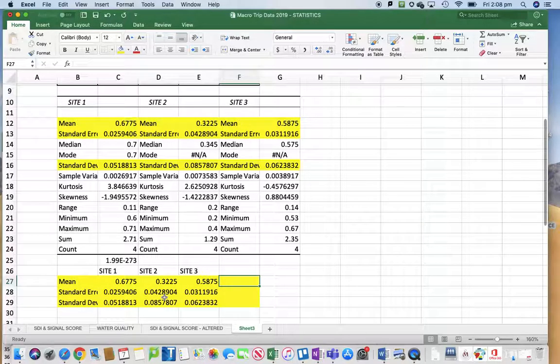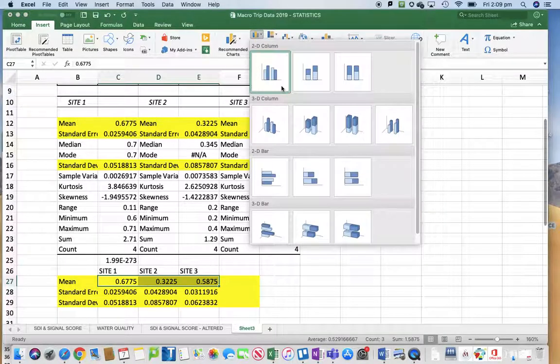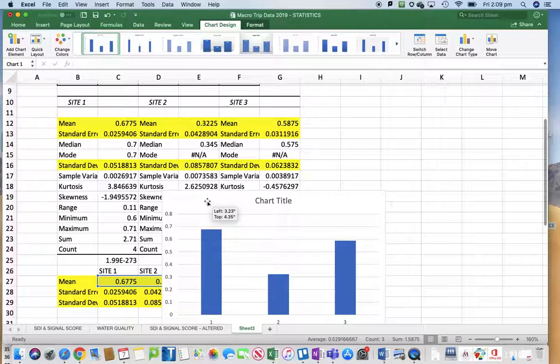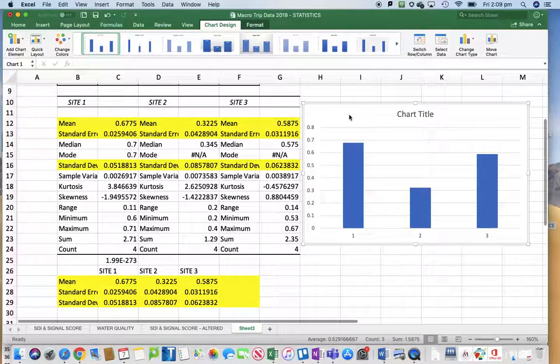So the next thing we're going to do is create our graph of this data. So we're going to select our means here for each of our sites. We're then going to create a chart. Now the chart this time we're going to create, because each of the sites is independent of each other, is going to be a column graph. And we're just going to use the standard column graph to start off with. And that's going to give us a really nice graph here. And it's showing the means of each of our sites.